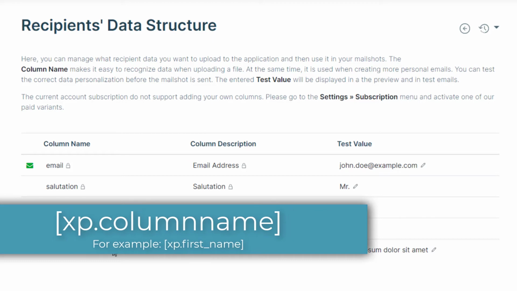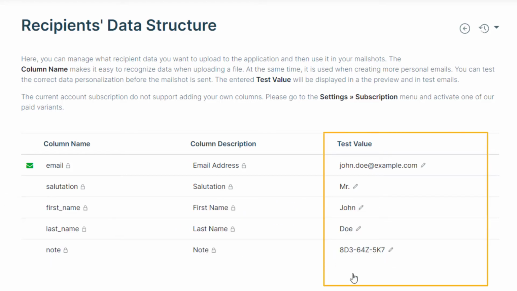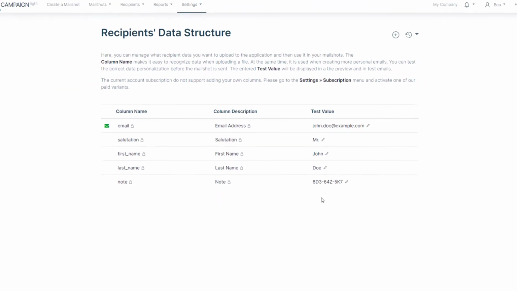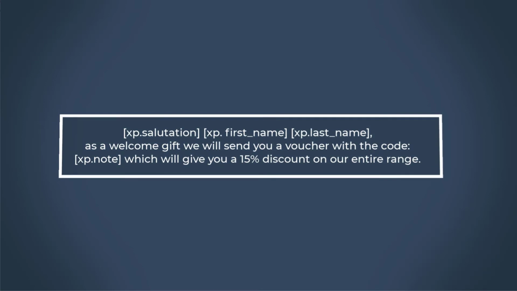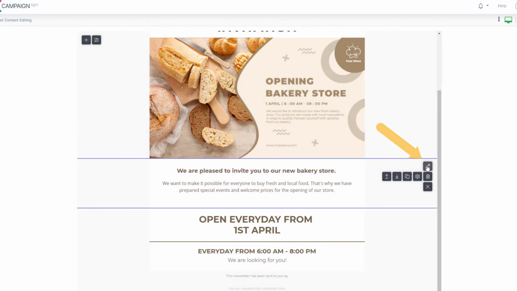Let's see what the mailing will look like with the test values filled in, which can be found in the last column. These values are for testing purposes only. In our example, we will use the XP salutation, XP first name, XP last name, and XP note tags. We will insert the tags into the email body.